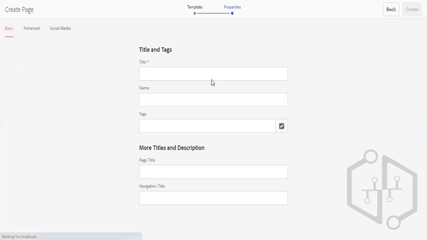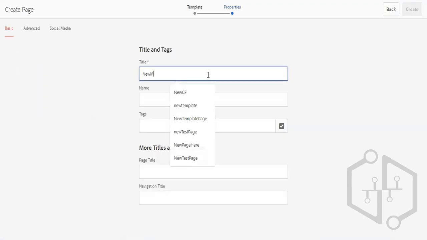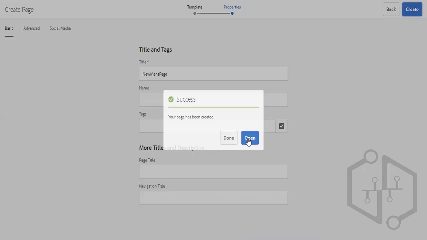So I will say okay, and new men's page. Okay, and that's the name that I gave to the page. And here I have my page up and available below the men's hierarchy.